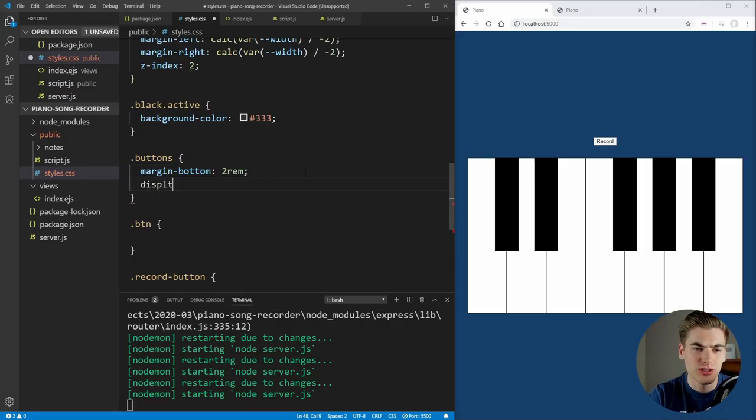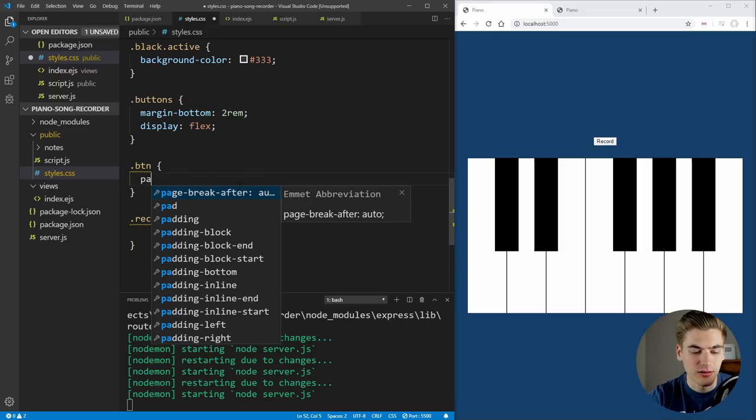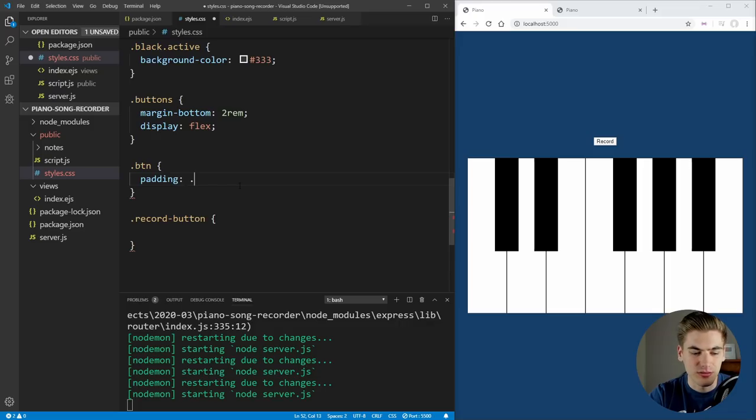And also I'm going to change this to display of flex, just so that when we have more than one button in here, they're all going to show up on the same line. Now next, inside of our button class itself, let's work on styling our button. We're going to add some padding. So we'll say 0.5 REM and 1 REM.